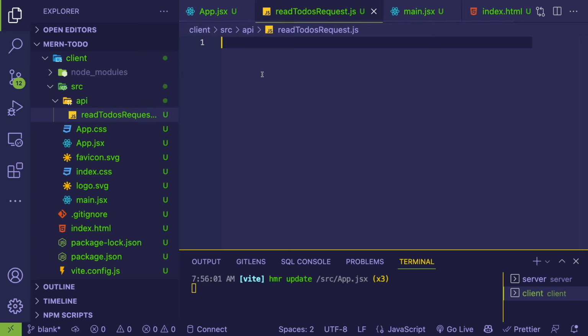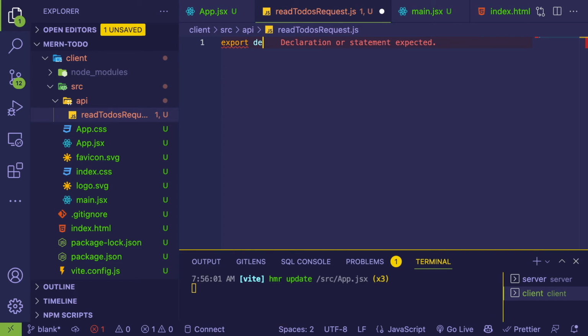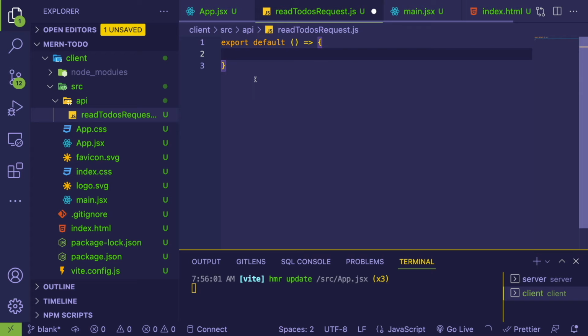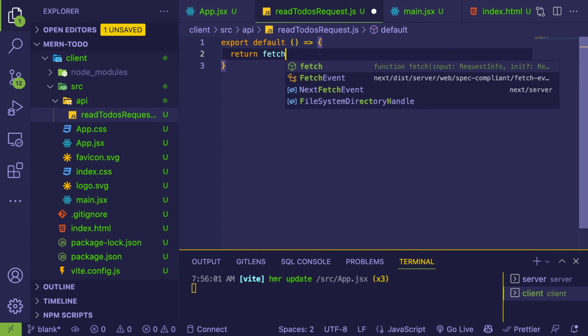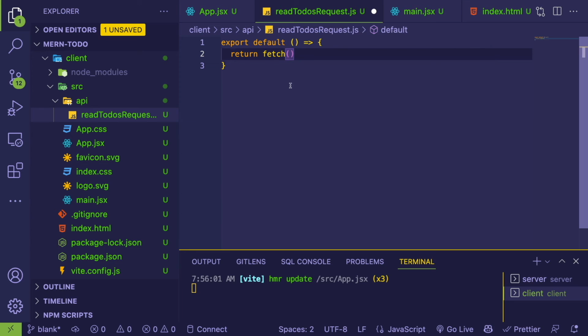Okay, so what this file is going to do is we need to have this fetch the data from our server. So I'm going to go ahead and say export default, and that's going to export a function, which is going to return fetch. And what we're going to do is we need to fetch data from that local API.